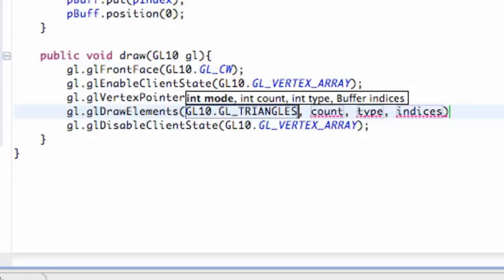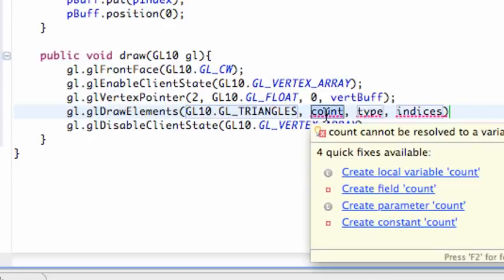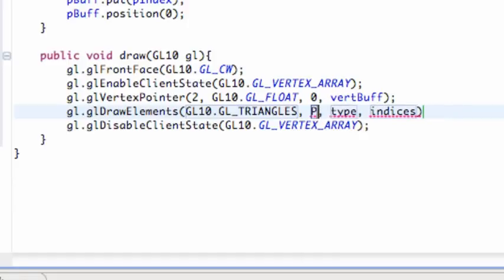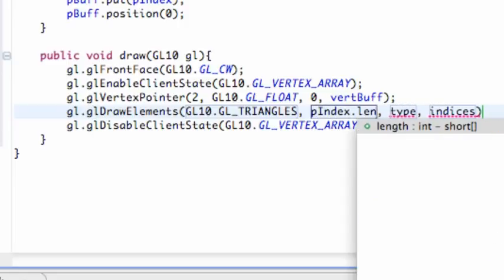And then we want to tell it how many points or indexes we have. Our index array up here has 3 points, so we're just going to say 3, or to be a little more program cautious, we can just say pIndex dot length.